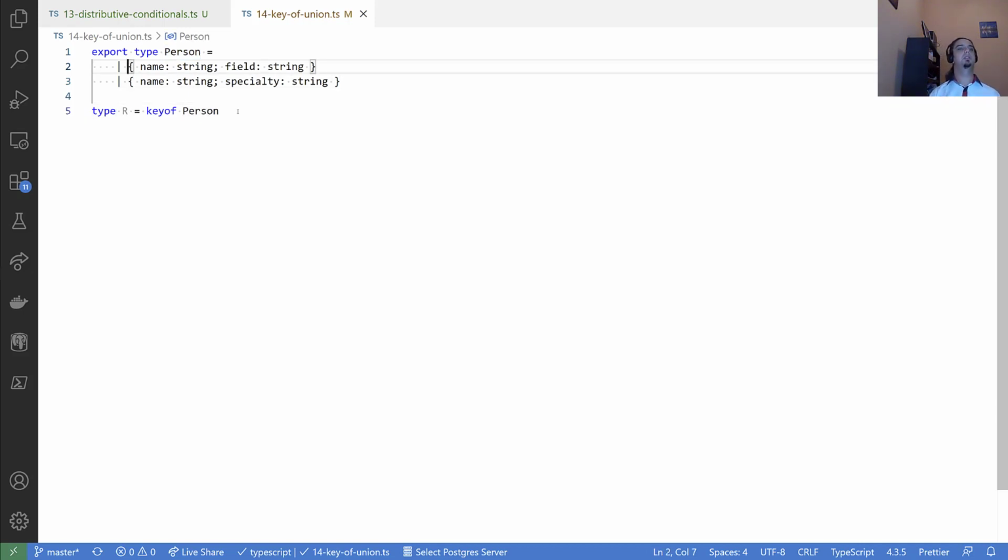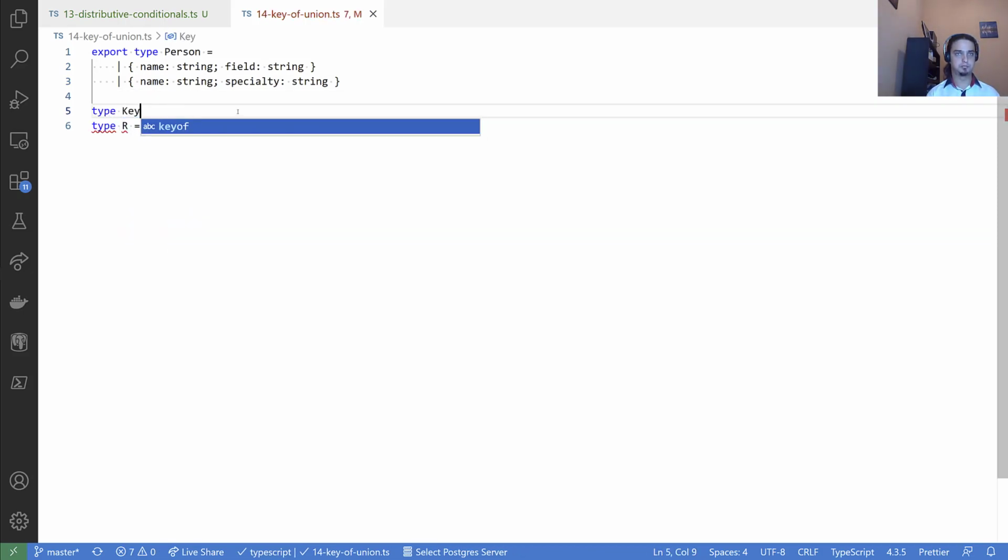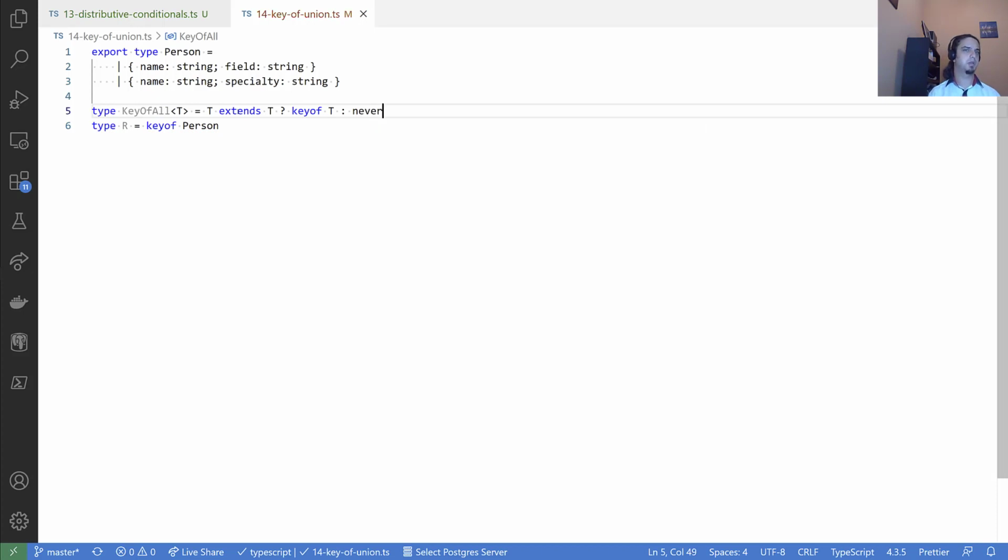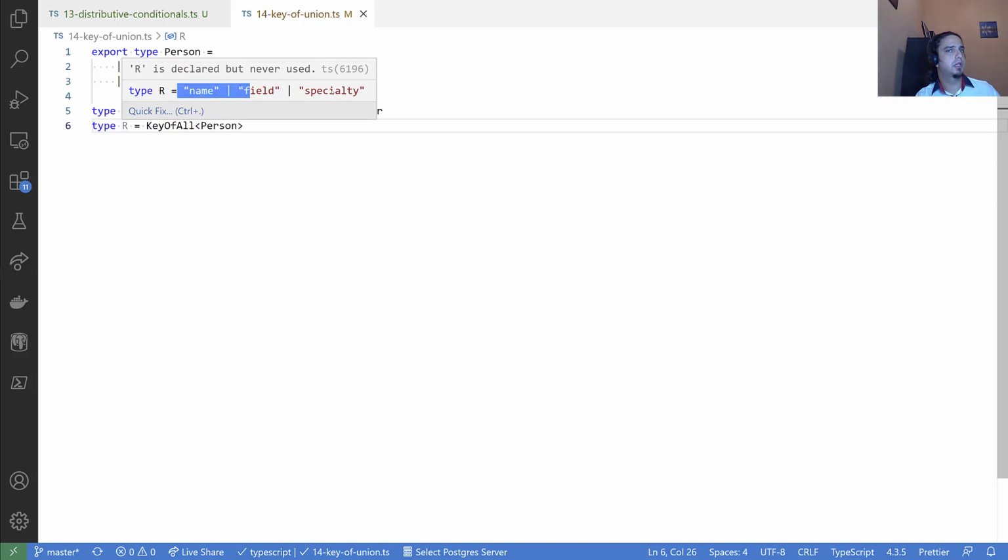Well, again, we want to create a type, let's call it KeyOfAll. And we want to take each constituent of the union T. And whenever we say we want to take each constituent of the union T, then we immediately think of distributive conditional types. And we can say here T extends T, and then we want to get the keys of that particular constituent of the union. So we can just say keyof T. Otherwise we don't care, it will always be never. So now if we apply KeyOfAll to Person, we can see that we actually get all the keys from all constituents of our union.